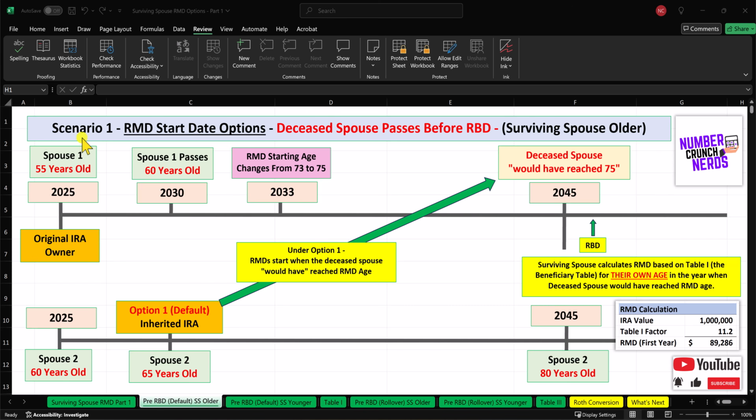Okay, let's start with scenario 1. Now, there's a lot of information on this screen, but you will find it's relatively straightforward as we walk through it from left to right. So in this scenario, deceased spouse passes before their RBD, and surviving spouse is going to be older than deceased spouse. So starting right over here, spouse 1 is 55 years old in 2025, and they are the original IRA owner. Also in 2025 down here, spouse 2 is going to be 60 years old.